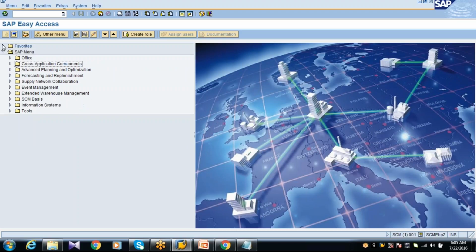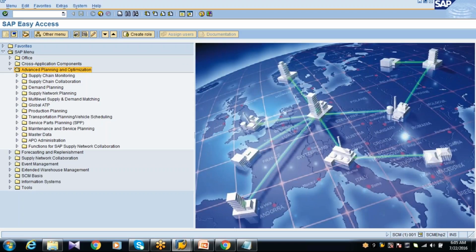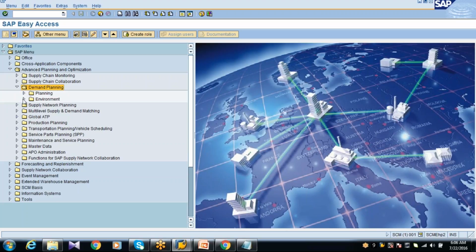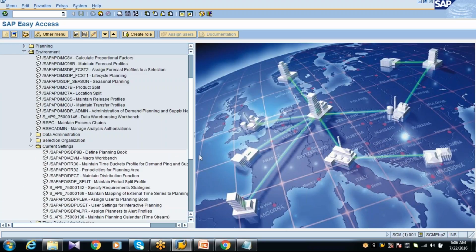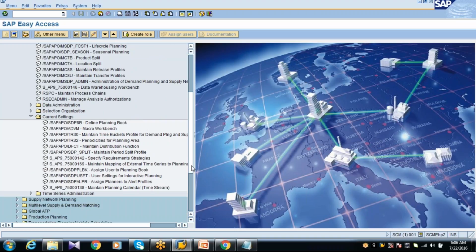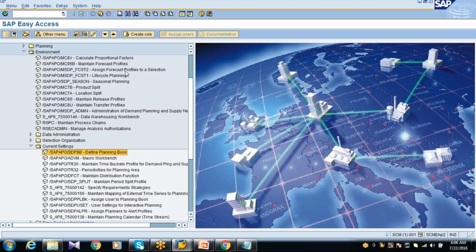To use this tool, we have to do some basic configurations. Part of that we have already completed: storage bucket profile, planning bucket profile, MPAS and planning area, planning books, and master forecast profiles. I will quickly recap.